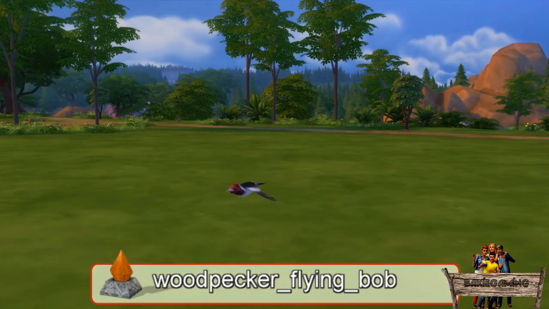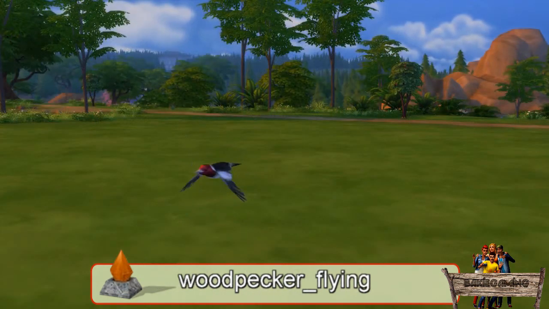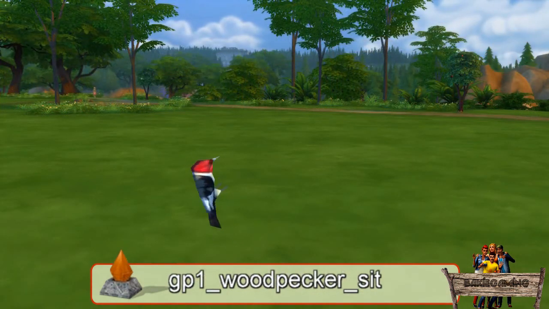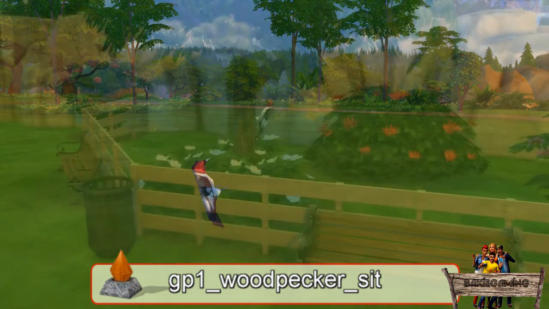Just like the blue jay and tanager, there are these two effects of a woodpecker that aren't really useful, but a couple others that will be. The only thing you have to keep in mind with these is that they will only work at daytime, like the two effects you see right now.